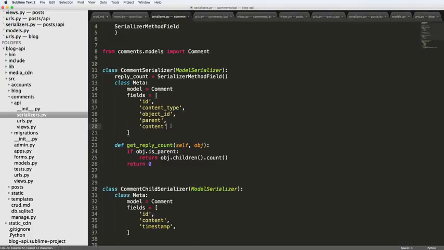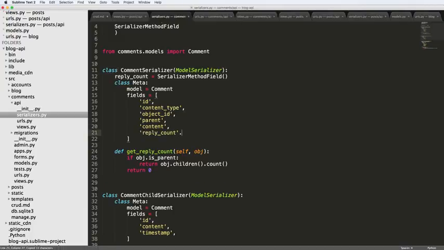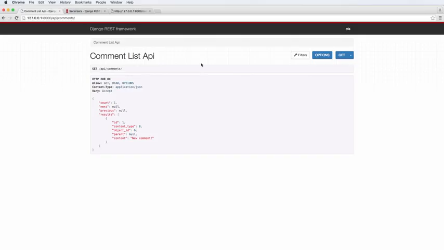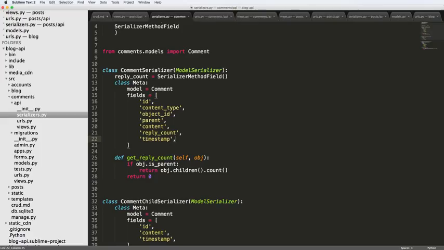Okay, so now that we've got this, let's go ahead and add this into our stuff. And again, you might want the timestamp in here. That's just kind of up to you. We refresh and we see the reply count. Again, those replies aren't showing up, but it is definitely there.